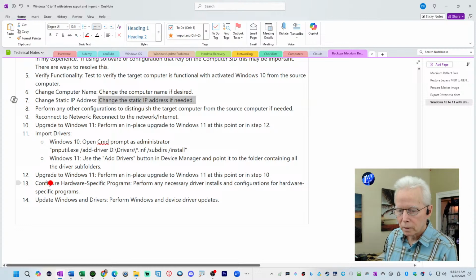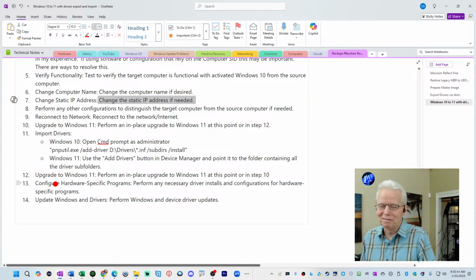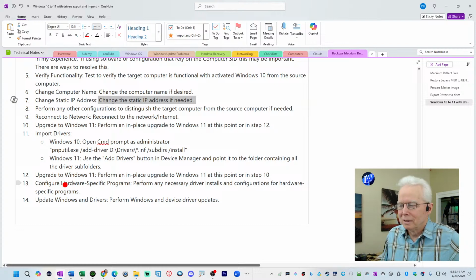Continuing. Oh, I am over time. I was just looking at the clock to see, oh, I think I'm going to have some time left over. No, not.